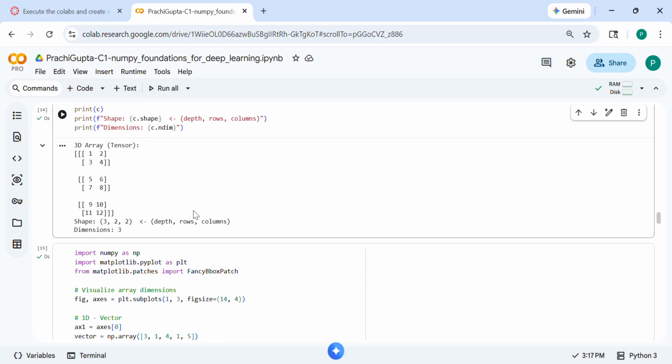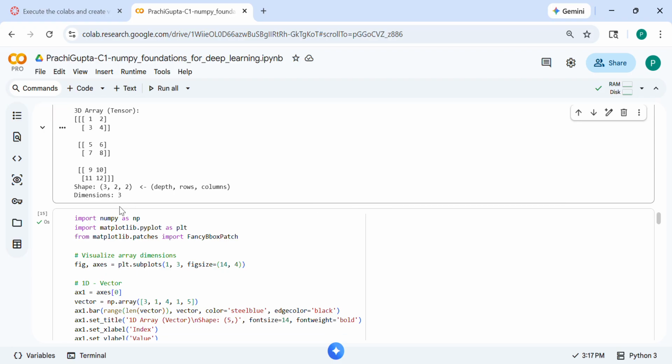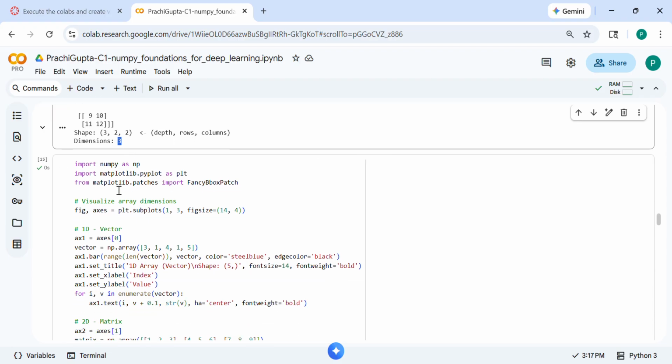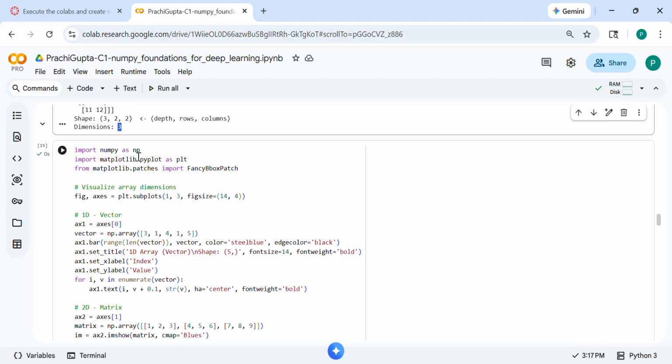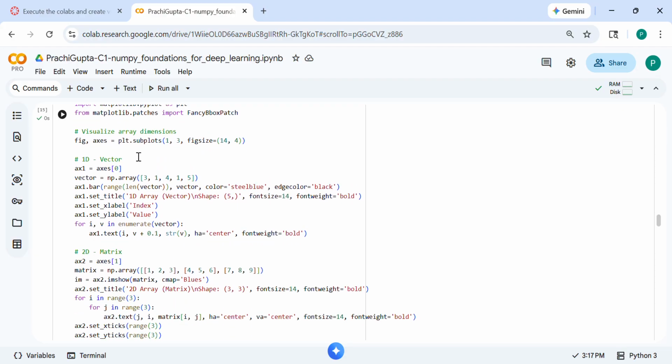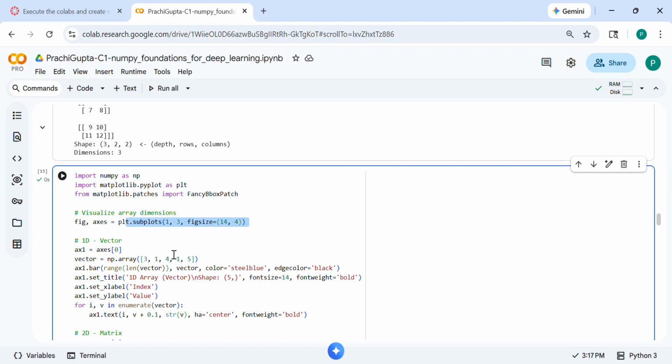It's a 3D array with the shape 3, 2, 2. 3 is the depth, 2 is the rows, and 2 is the columns, and the dimensionality is 3. Moving forward, in numpy, let's see. Here again we are plotting the vector arrays.